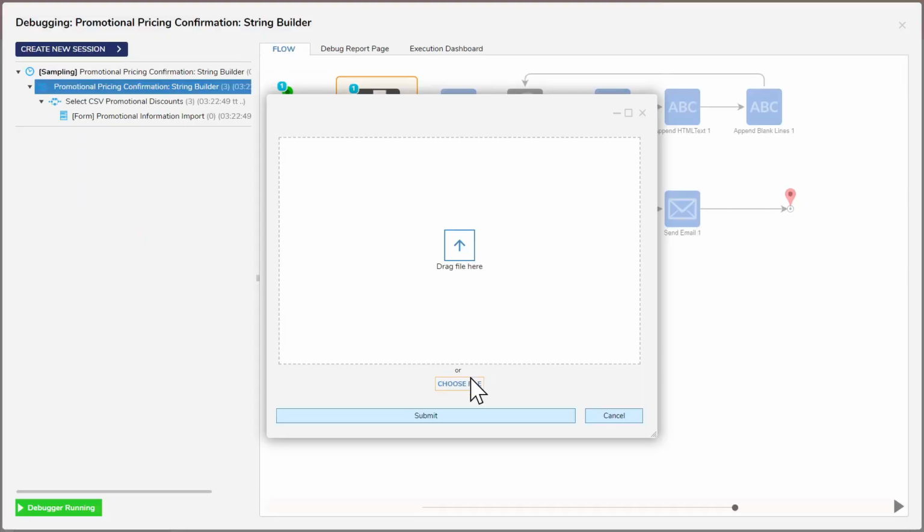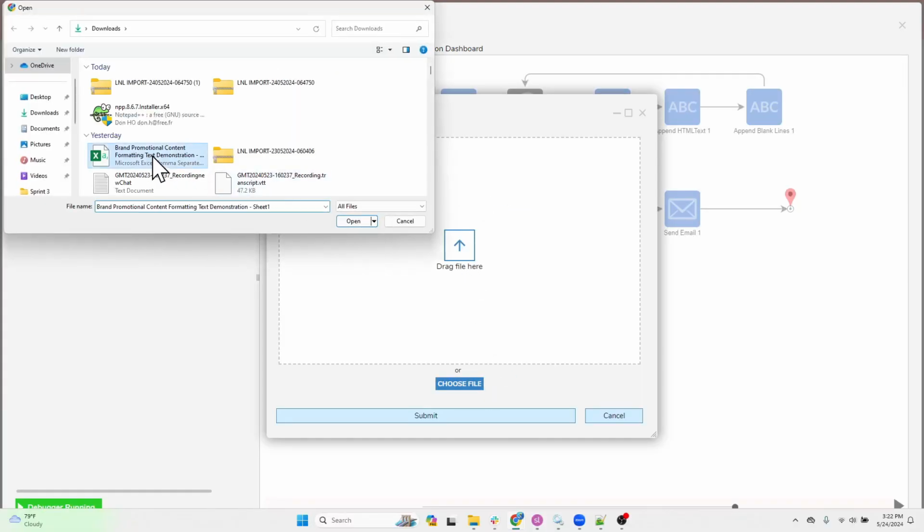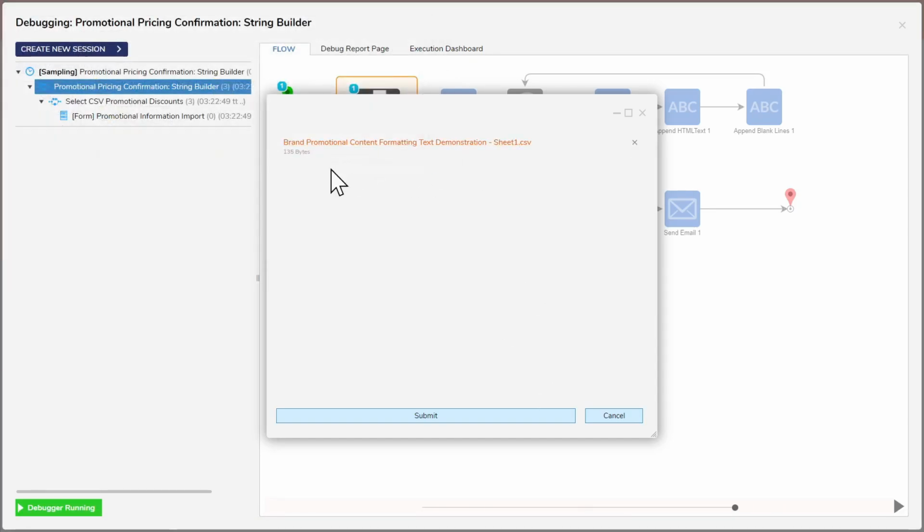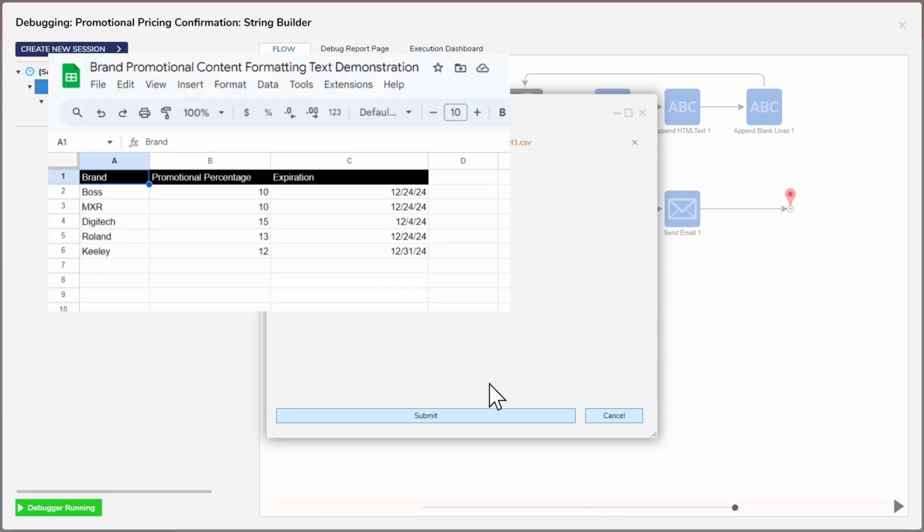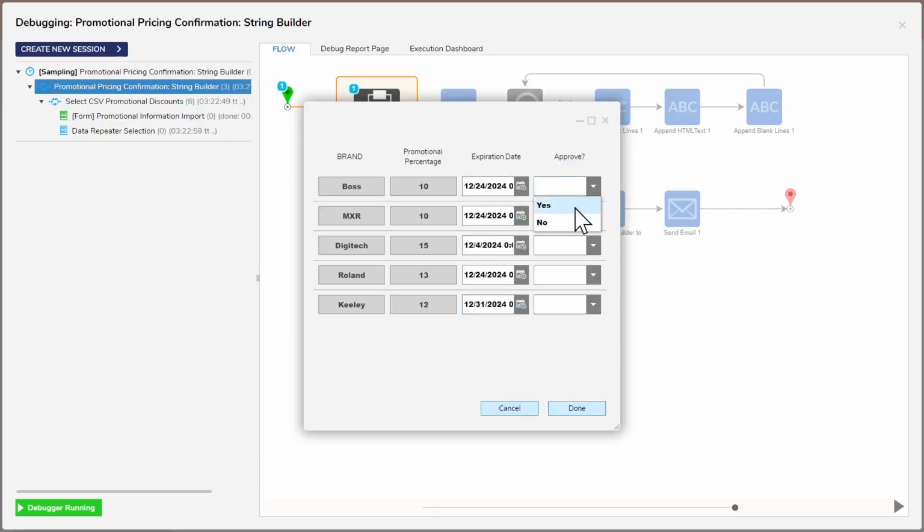What the process is going to do is allow us to pick a CSV file with brand promotional content, so discounts and expiration dates, and then go through and choose to approve or deny whether we are going to allow this brand's promotional content to participate on our website. So I'm just going to approve the Boss and the Keeley promotional discount of 10% and 12%, and I'm going to hit no for the rest of these.